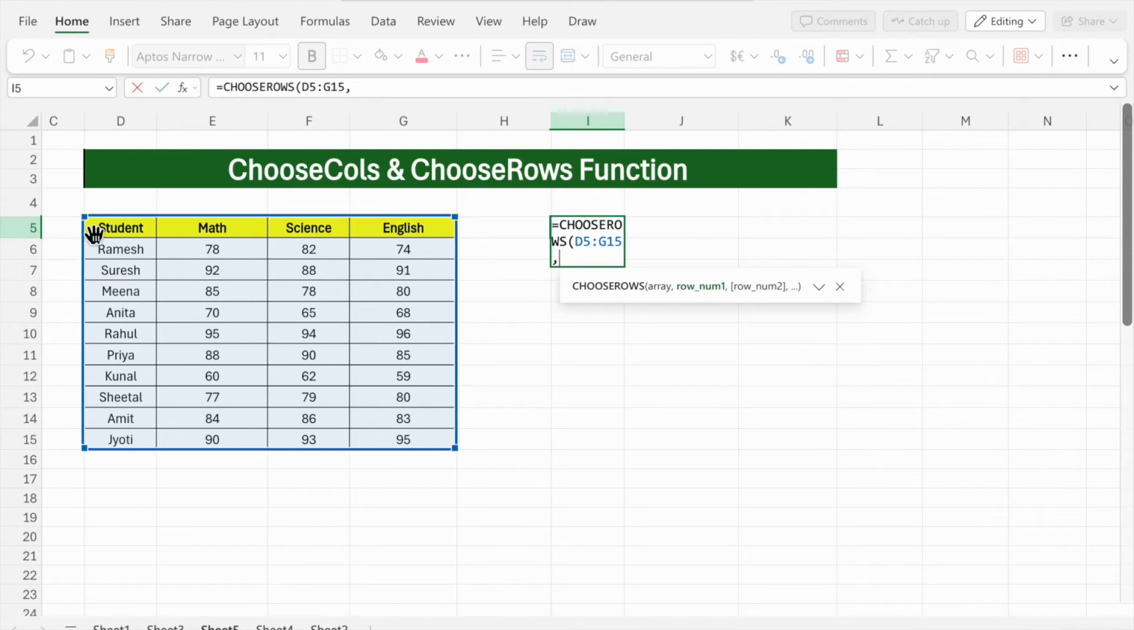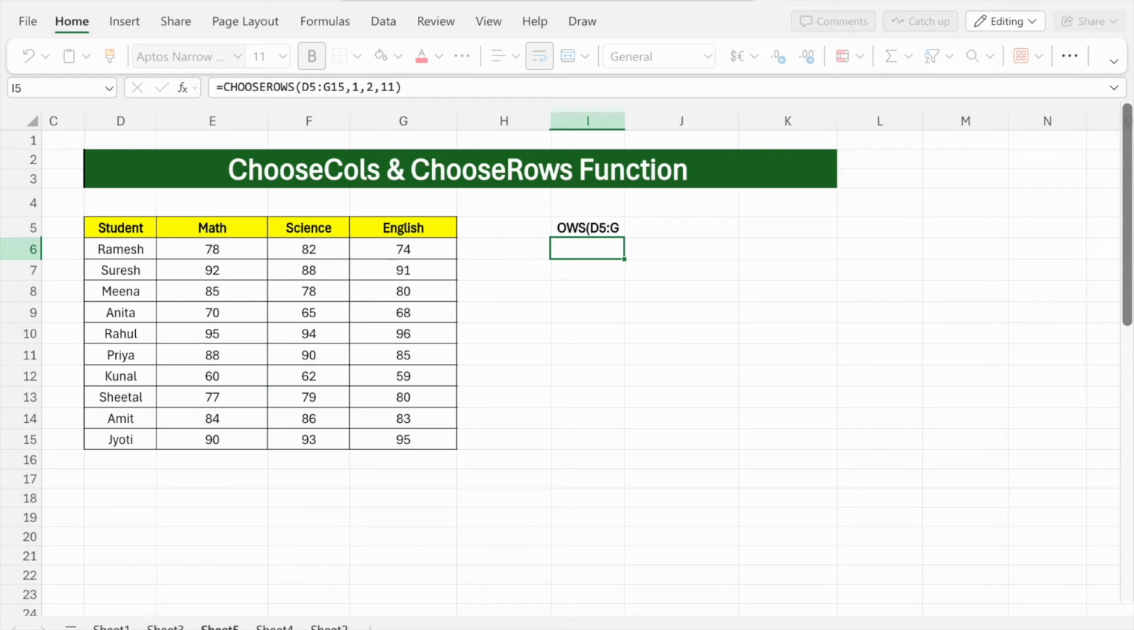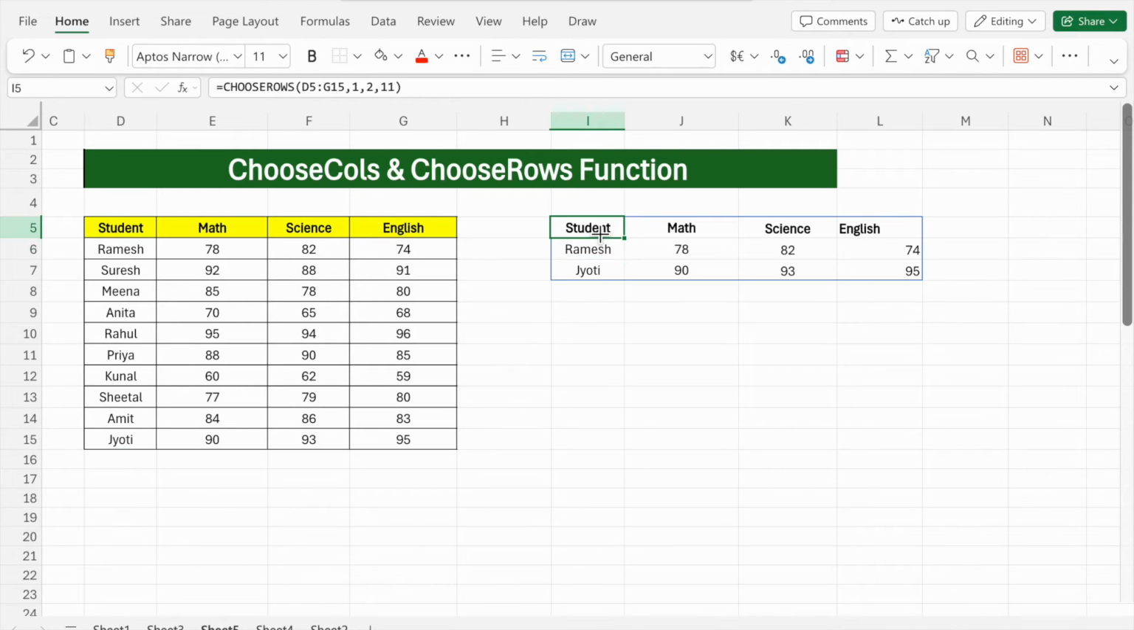Now I want to extract the first row, the header: student, maths, science and English. Then I want to extract Ramesh, so the row number is 2. Now I want to extract this Amit, so this is row number 11. So now 11, now bracket close. So here you will see student, Ramesh and Jyoti. Jyoti is 11th. So this is how you can extract rows.